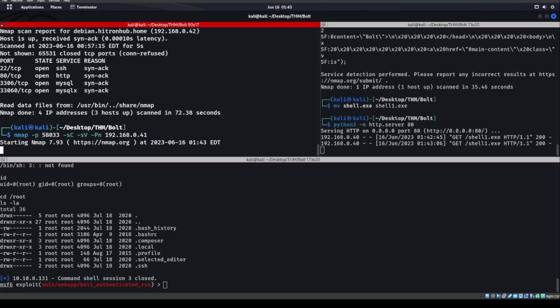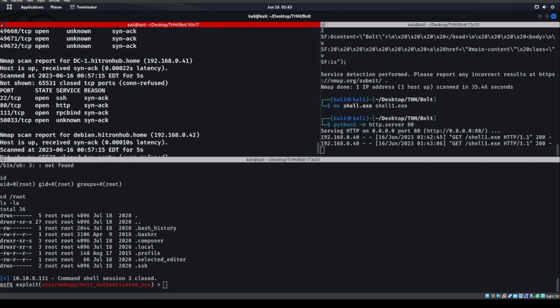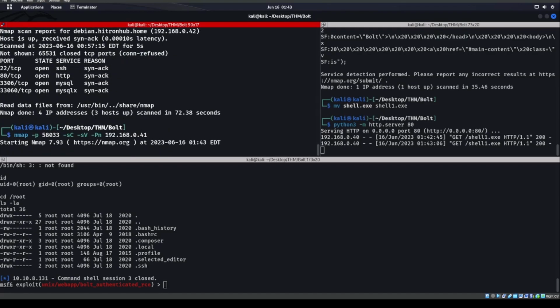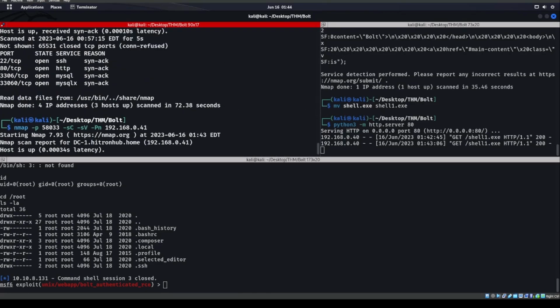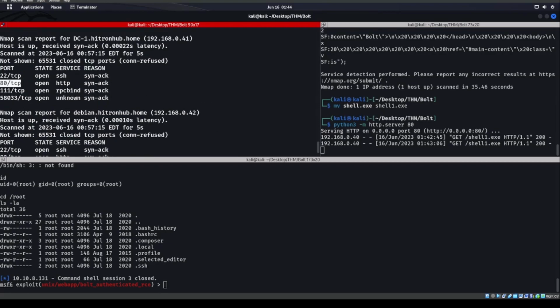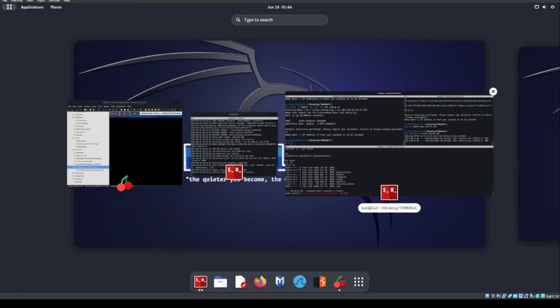And .41, I believe, should be DC1. It is DC1, okay? So this was DC1 on VulnHub. You go there, you download it. Works for VirtualBox. All right, just TCP. Okay, it's just part of RPC. Let's go ahead and check out that port 80.